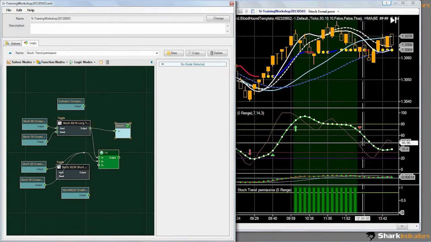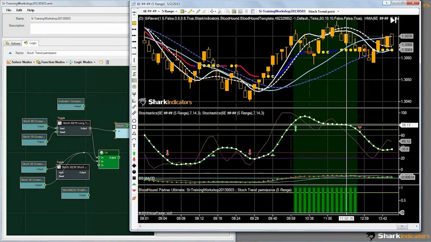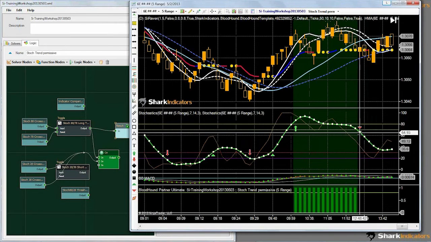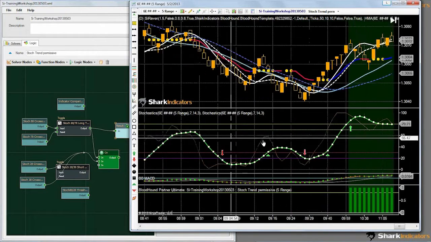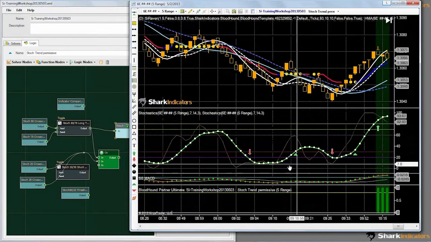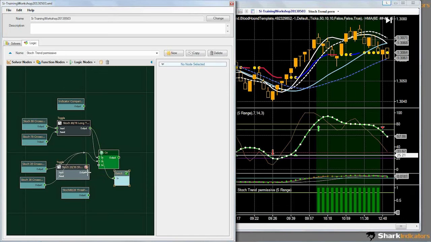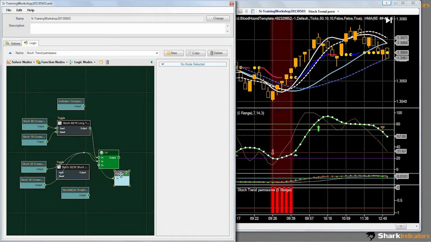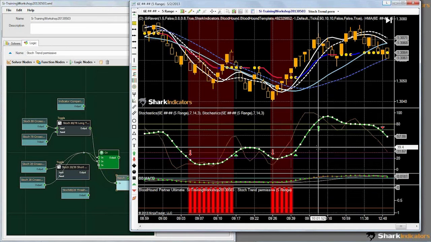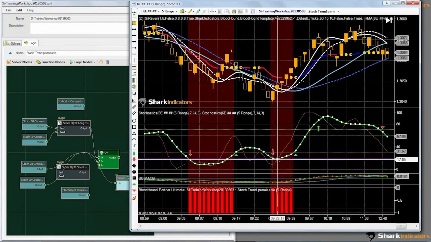So now we can see we're still holding on to this long permissive until we cross below 70. Yeah, here's another example on the short side. Let me take a look at the shorts here. So this line right here is our 20. So we dipped below 20.